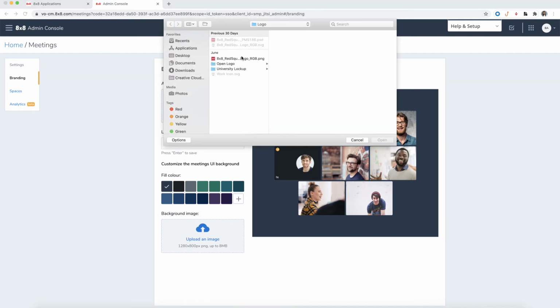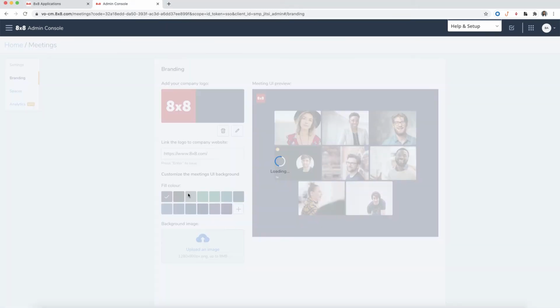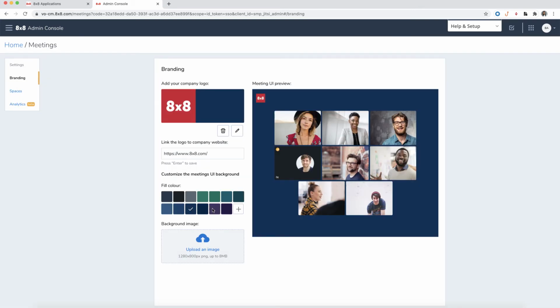To customize your organization's meetings UI, click on the Branding tab. You can upload your company logo and link it to your company's website. You can also change the meeting background by choosing a fill color or upload a background image here. You can preview your company's meetings UI on the right.